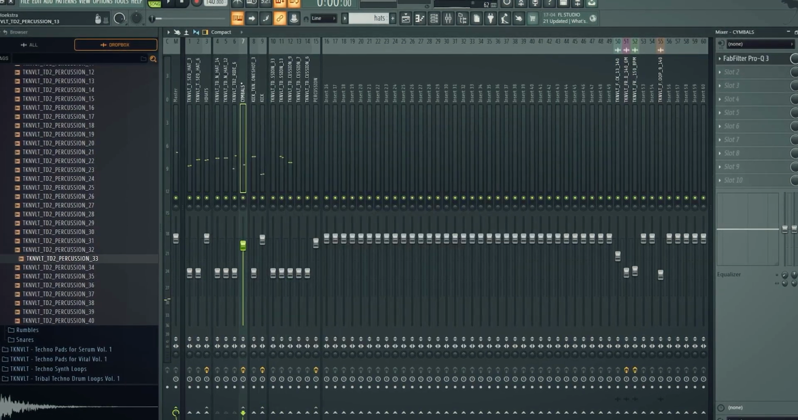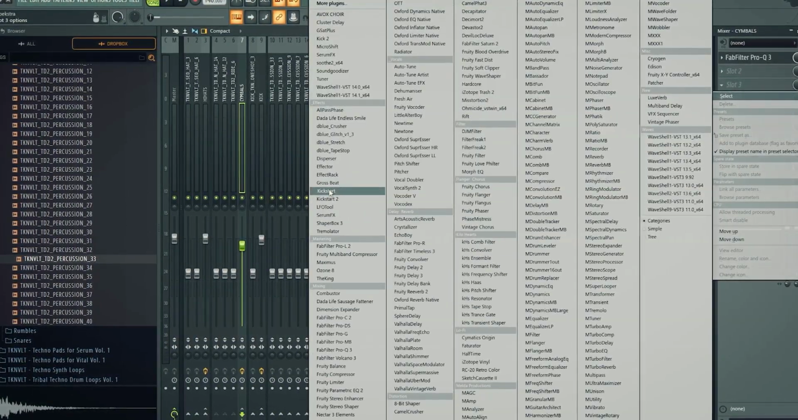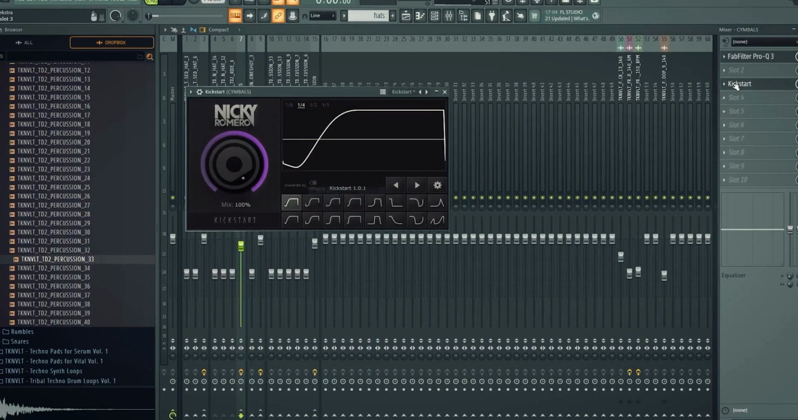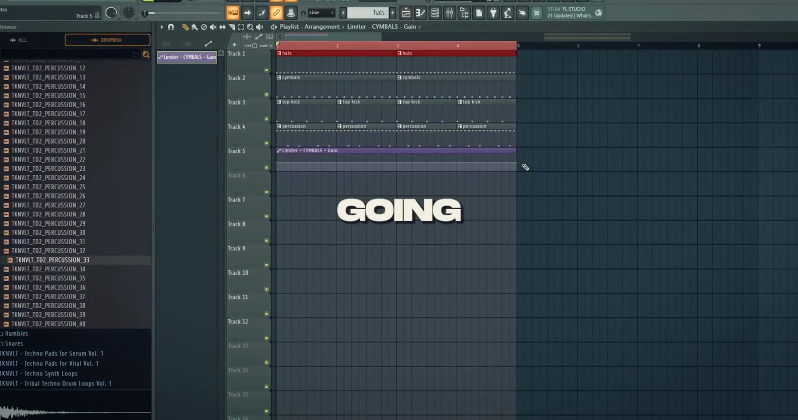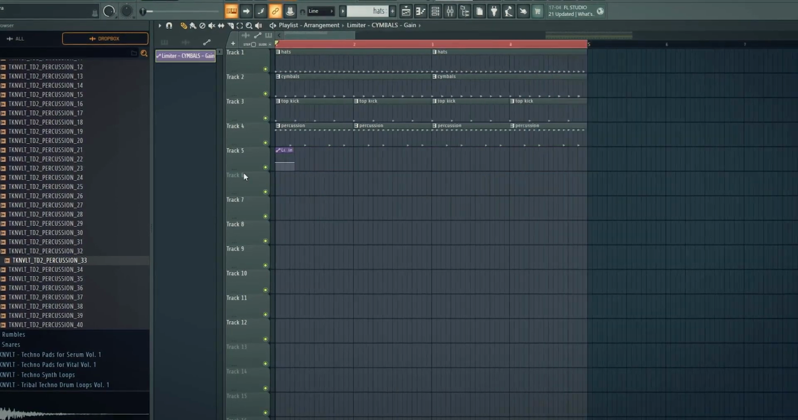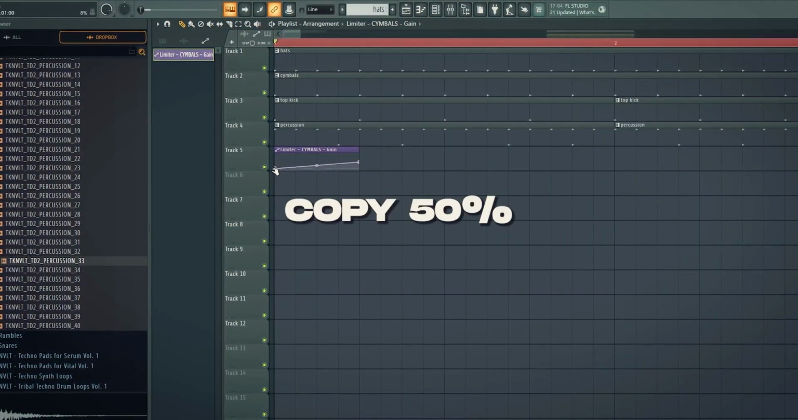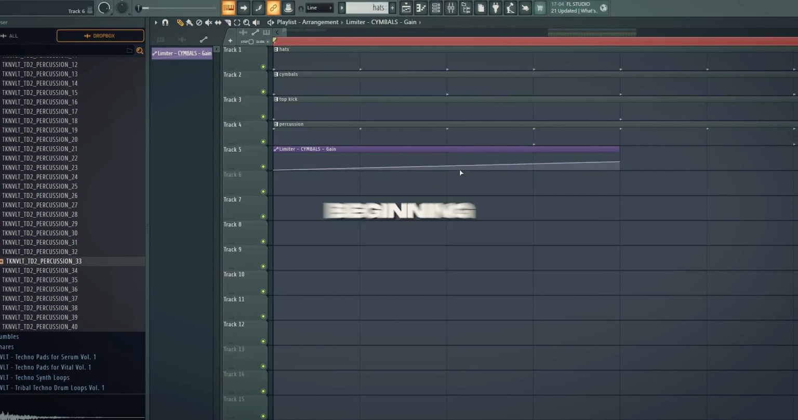Like that, that's fine. For the big cymbals, let's add a sidechain. You can use Kickstart, but if you don't have Kickstart, just add Fruity Limiter, get a gain automation going and make it shorter. Shift click on the knob and get it down, copy 50%, and then make it just stop in the beginning like this.